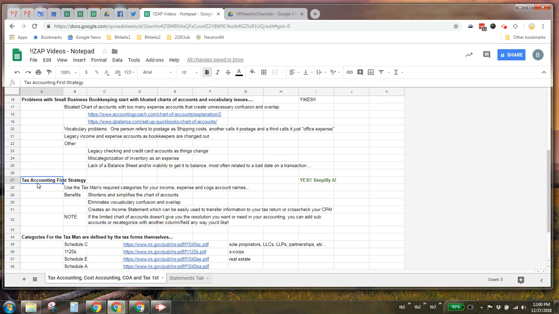So what is the tax accounting first strategy? The tax accounting first strategy has to do with using the taxman's required categories for your income, expense, and cost of goods sold account names. The benefits to this is it shortens and simplifies the chart of accounts. It eliminates vocabulary confusion and overlap.